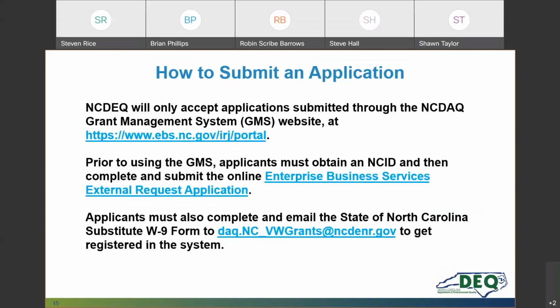So now that we've covered the background and requirements of the MUD program, let's transition into the process of submitting an application. Thankfully, not much has changed in Phase 2 from Phase 1, but we'll still cover the process from beginning to end, starting with the fact that NCDEQ will still only accept applications submitted through the NCDEQ grant management system.